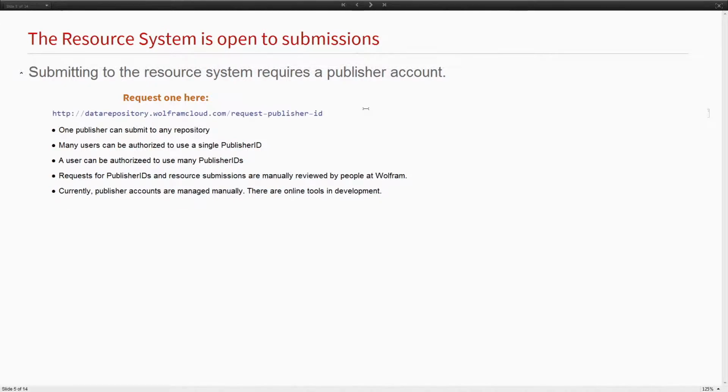So another important thing about the resource system is that it's open to submissions. So if you have content that you would like to publish, and you want us to see if it's good, you can submit it, and we'll review it. That requires what we're calling a publisher account. These are new things. The system for handling publisher accounts is still in the beta stage, I would say, but we can do it. We have a form that you can go to on the data repository to ask us for one, and then we'll just communicate over email. That's sort of what I mean by the beta stage. At some point, we'll have a nice little web portal.